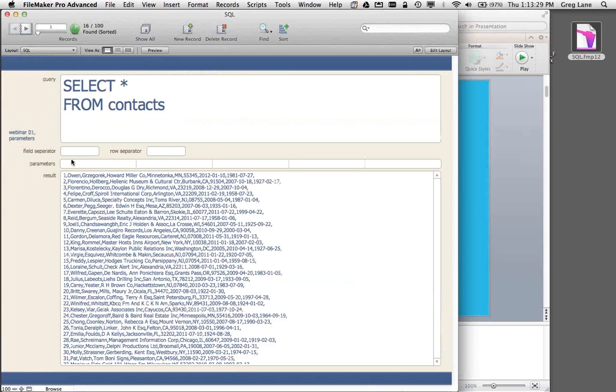So what that gives us is a layout that looks like this based on the SQL table. And so we can type an SQL query up here in this top field, and then we'll get the result down at the bottom. And if the field separator is blank and the row separator is blank, then we get the default comma between each of the fields.